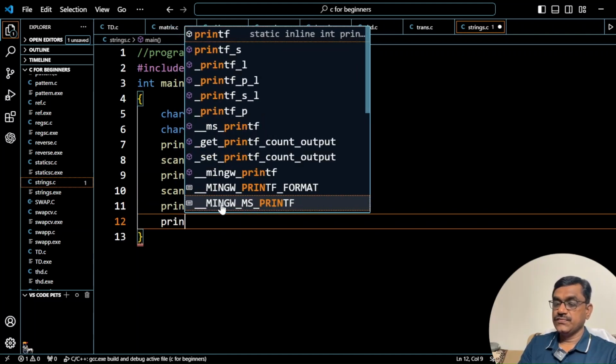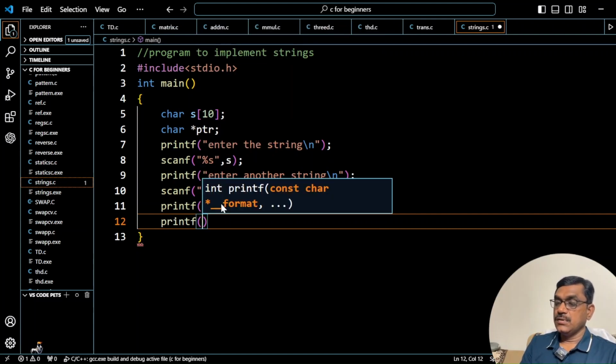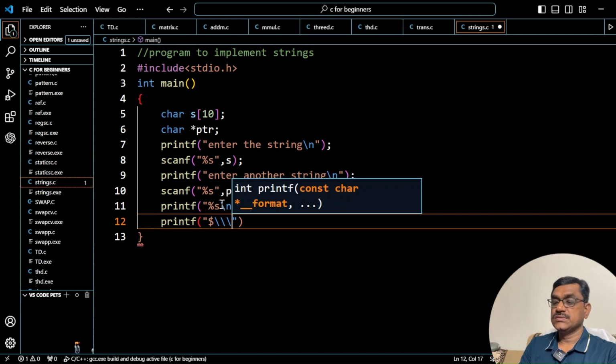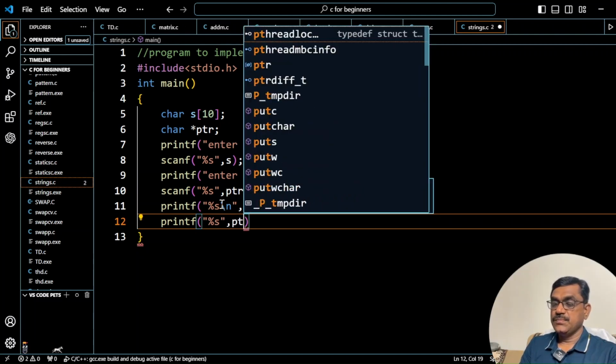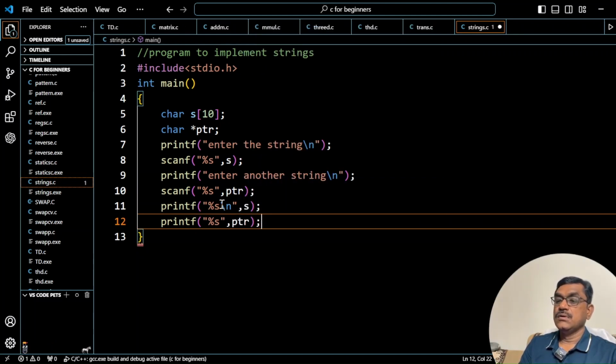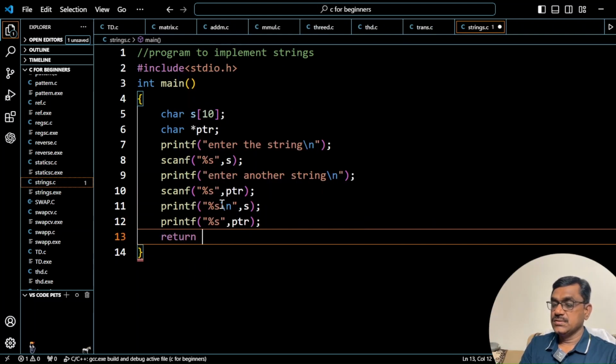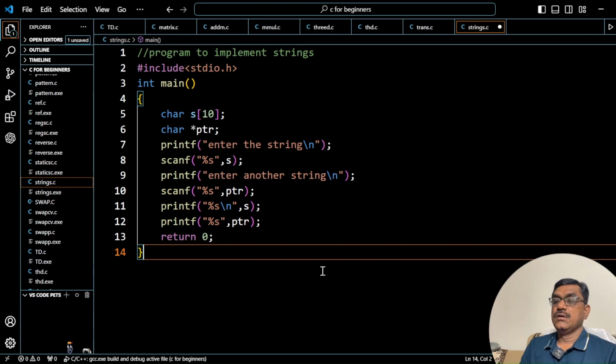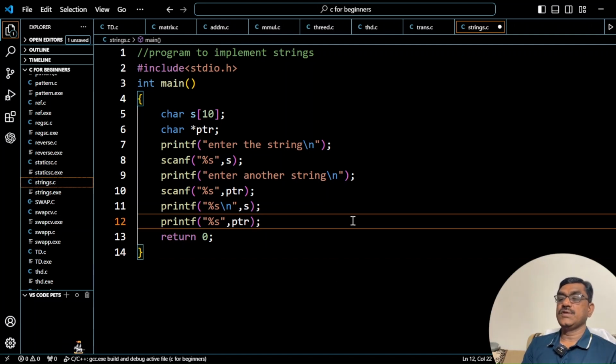Next printf, double quotes, you write percentage s, double quotes close, comma, you say ptr. Last statement you say return 0. Now we will execute this. Control S. Now run it.